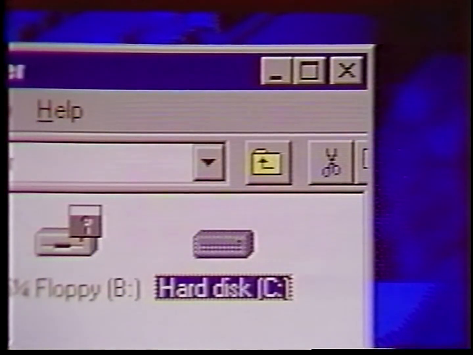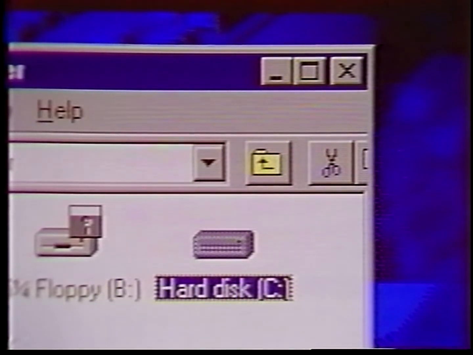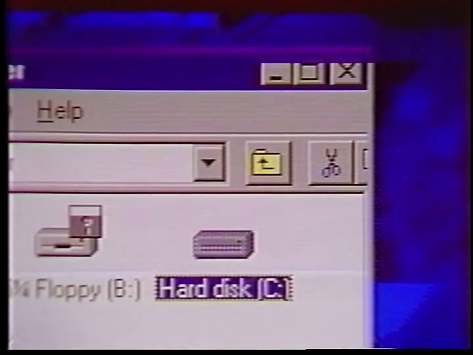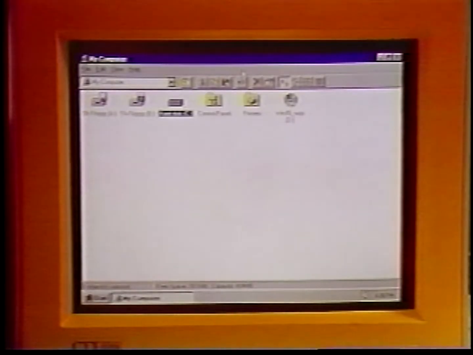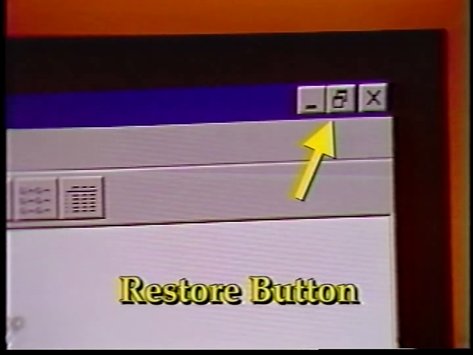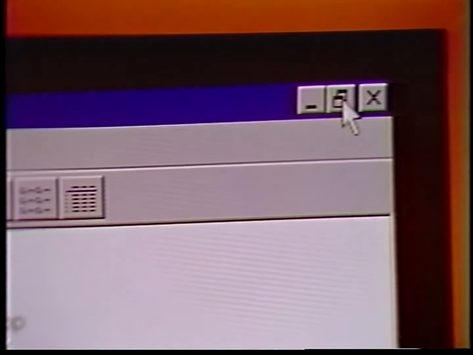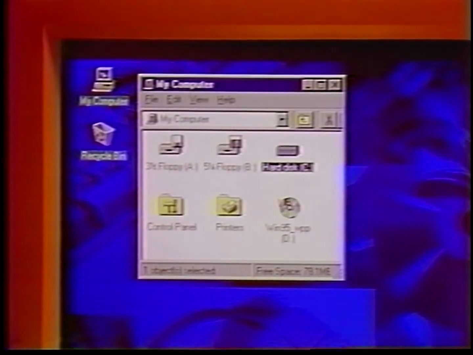Here at the left of the Close button is a button with a picture of a tiny window on it. This is the Maximize button. Let's click on it to maximize this window, or make it fill the entire screen. Now that the window is maximized, notice that the button we just clicked has a different picture on it. It's a picture of one window in front of another. This is the Restore button, and if you click on it, the window will be restored to the way it was before you maximized it.